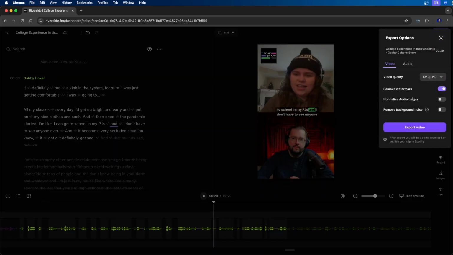You can choose from the video quality. You can also choose to normalize audio levels. This is helpful if your guest is a little quieter or if your different participants are at different audio levels. You can also choose to remove background noise as well. Once you're done, you can click export video.